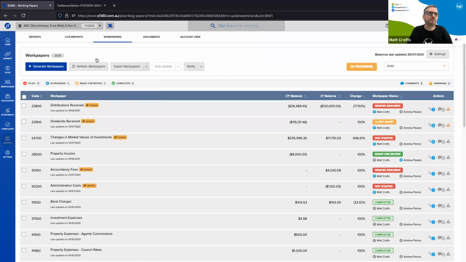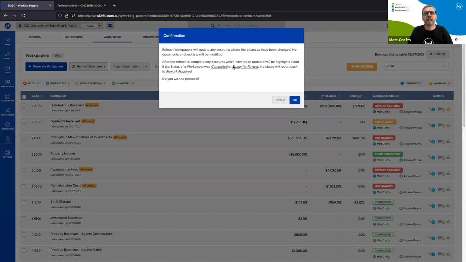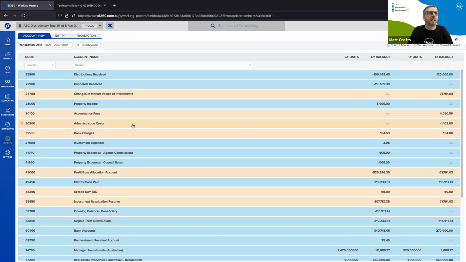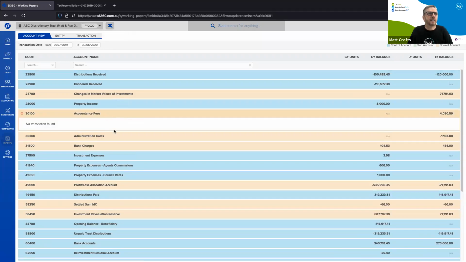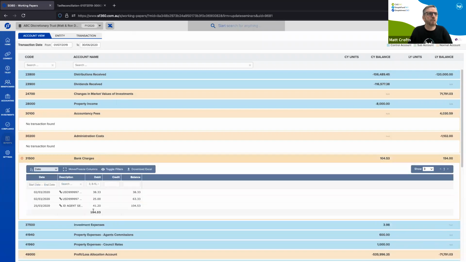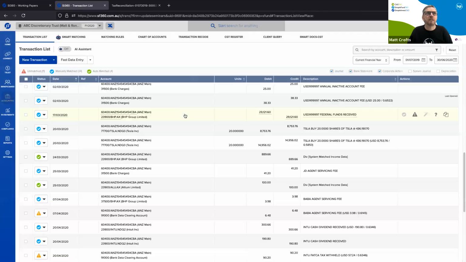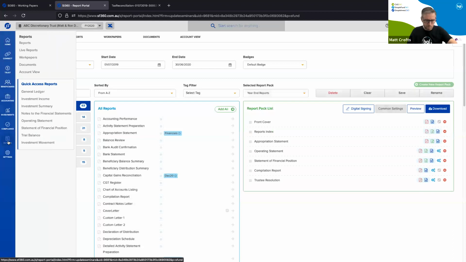When you run this, it also refreshes. So if I've changed anything in the balance sheet, it'll change. Let's change something in administration costs or bank charges. I can always go into the general ledger and edit that transaction directly. So this is what Ron talks about. This same thing we had in our desktop products, where you can edit the transactions directly. It is a double entry system. That's what the transactions look like.